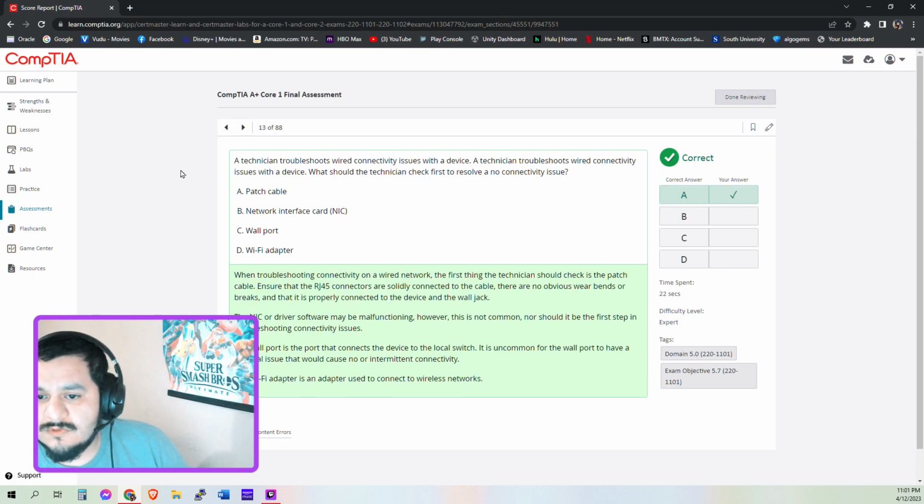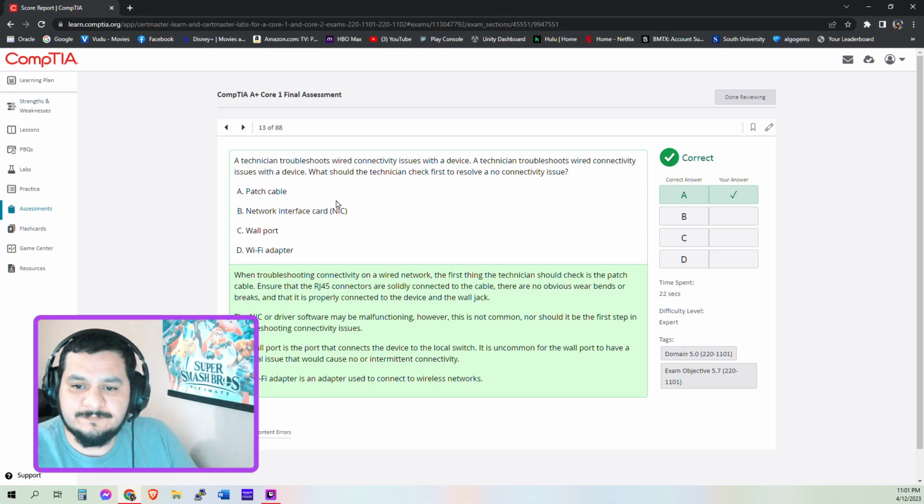A technician troubleshoots wired connectivity issues with the device. What should the technician check first to resolve a no connectivity issue? They should check the patch cable.